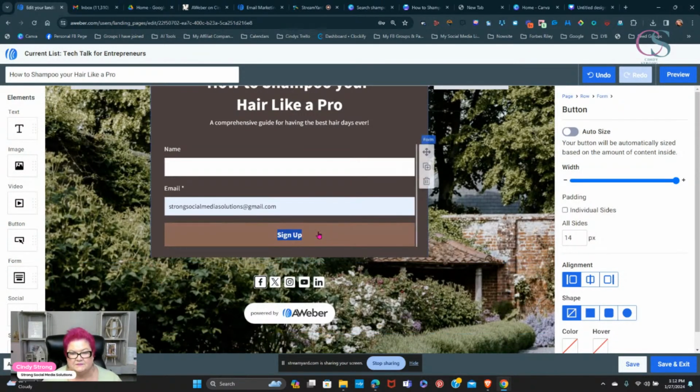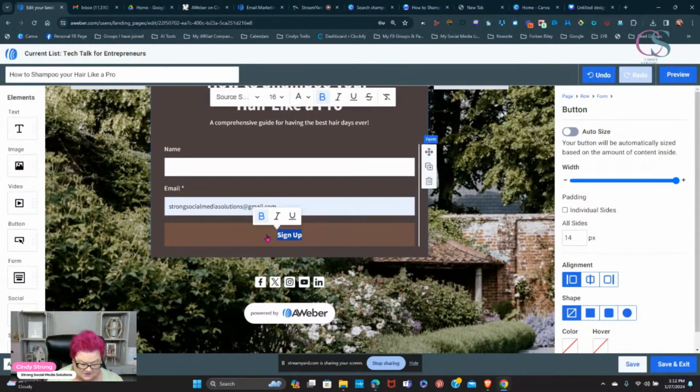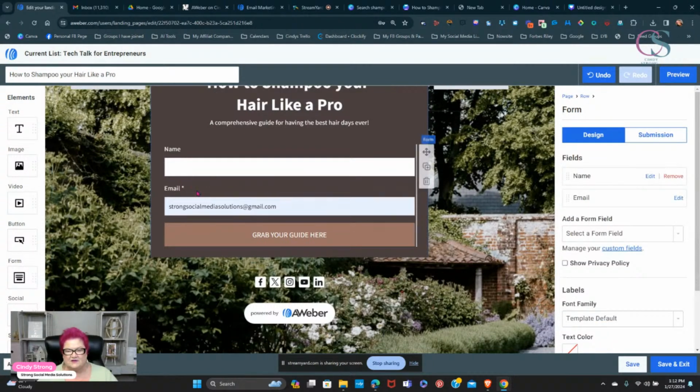Okay, let's say click here to, or wait, how about, this sounds better. How about grab your guide here. So they just click there. Okay. And then I don't know why this copy is not going to show up later. I guess that's because that's my email address.